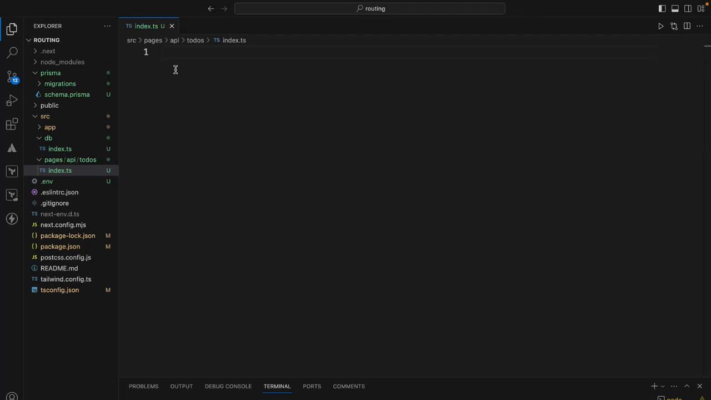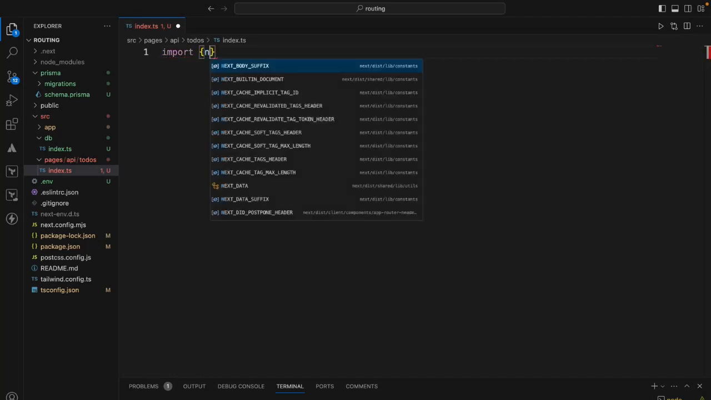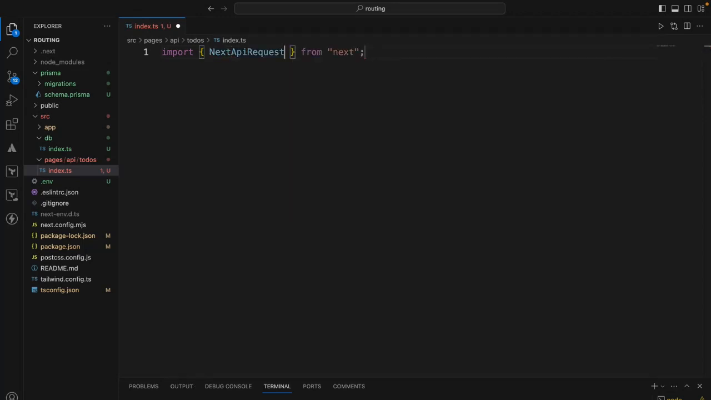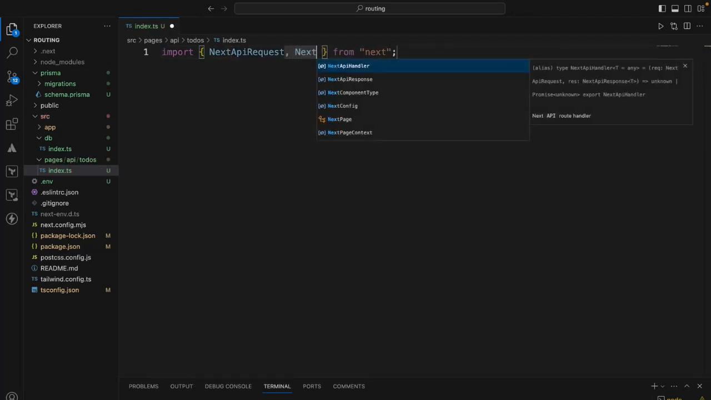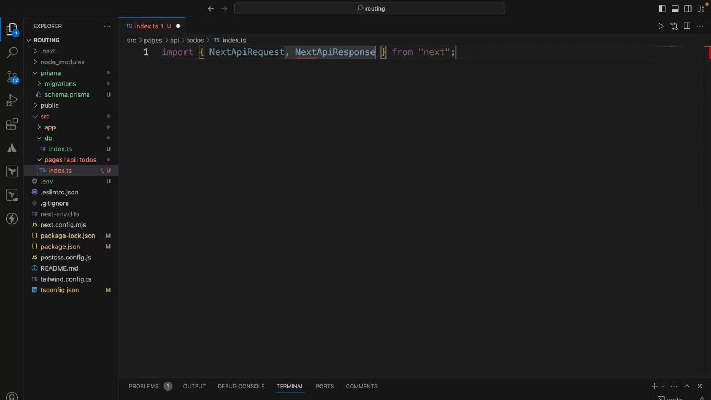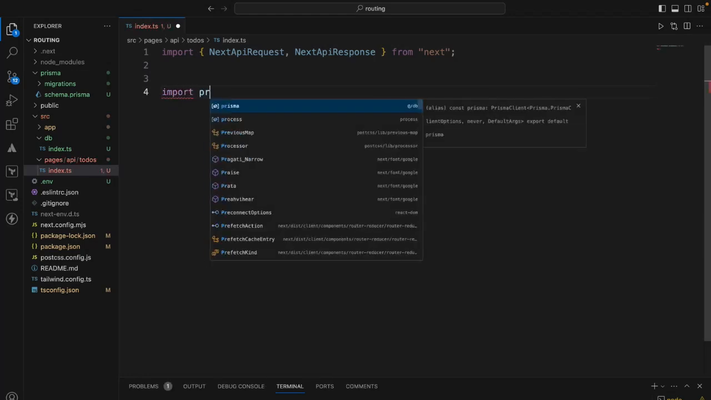Within this, the first thing I need to import is the Next.js request and Next.js API response. These are the two things that I need. The request is to get hold of the request parameters, and the response is to respond back to the client from this particular method. Along with this, to connect to the database, I need a Prisma client.